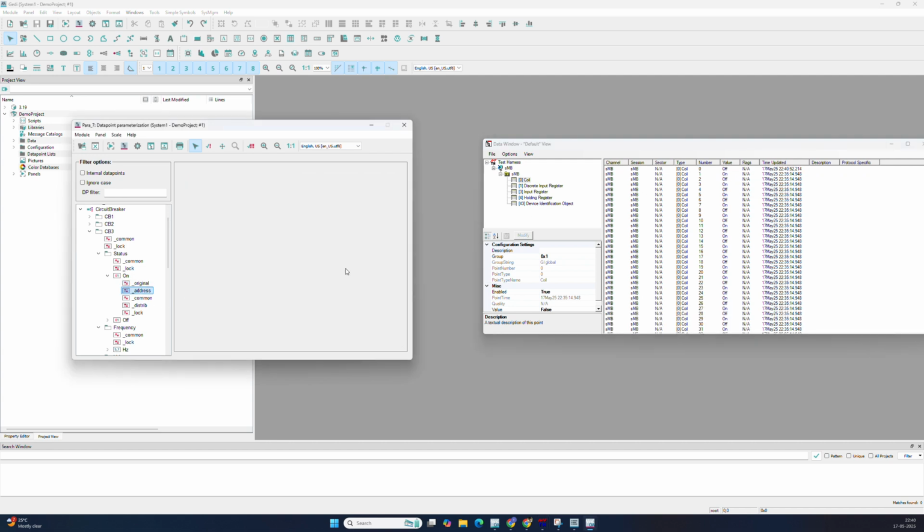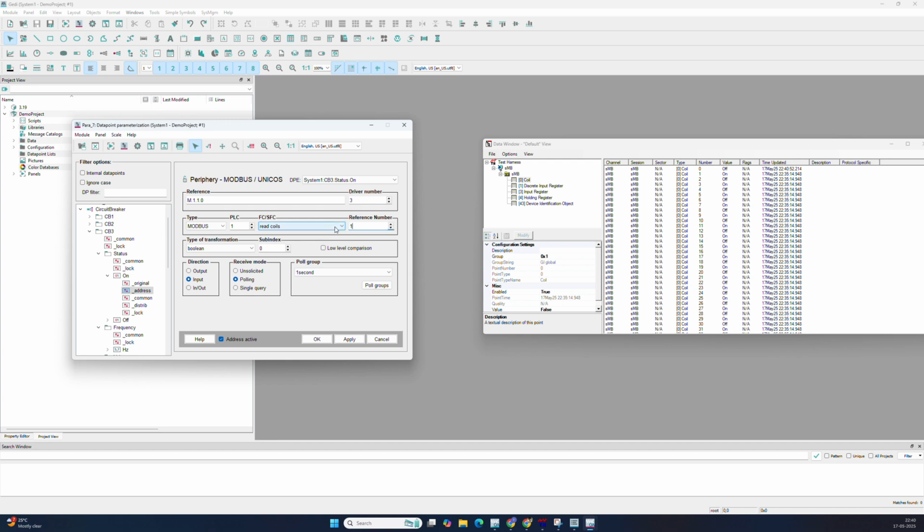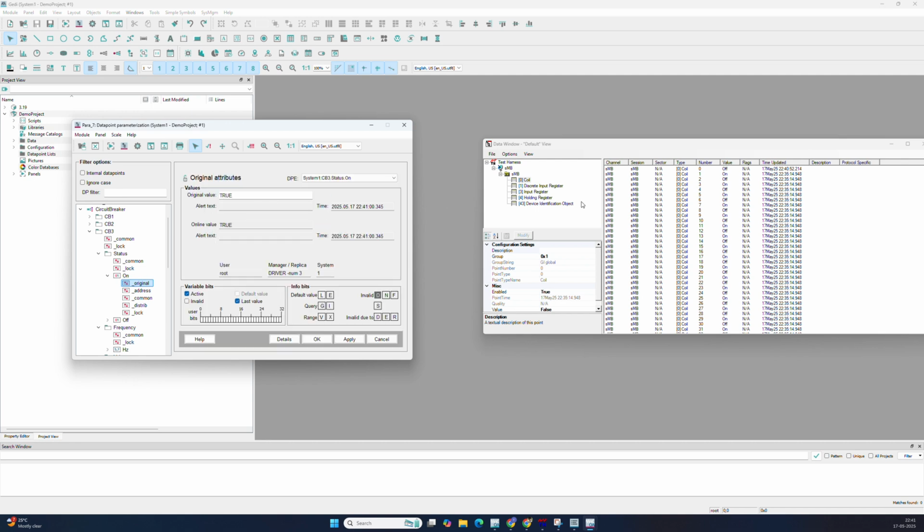Okay, false. Now if I change the reference number to 1, click on apply. For reference number 1, the value is continuously 1. I will make it 0. Then the value is becoming false. So this was the configuration for the Boolean values.